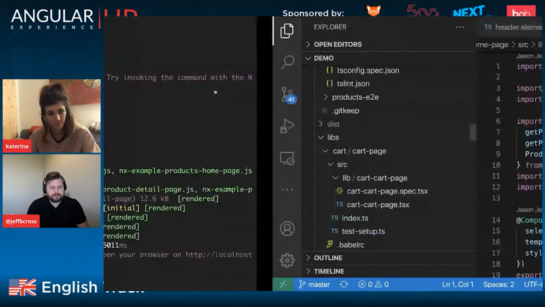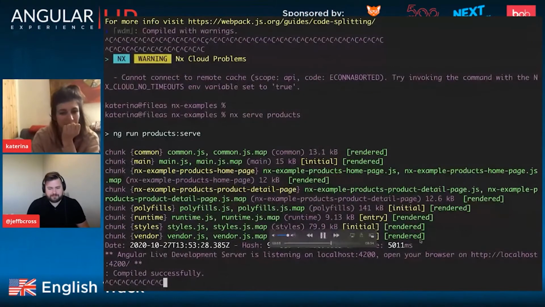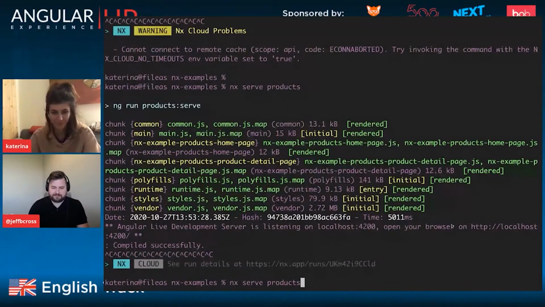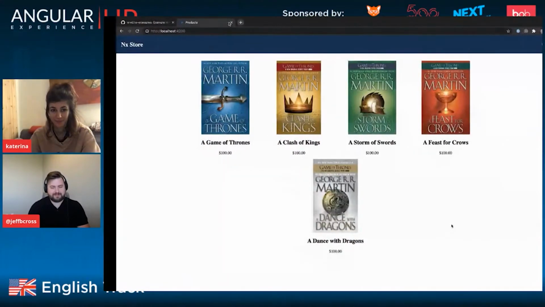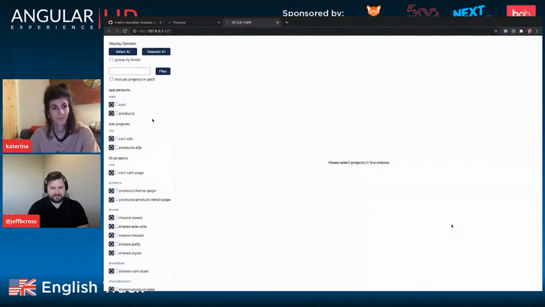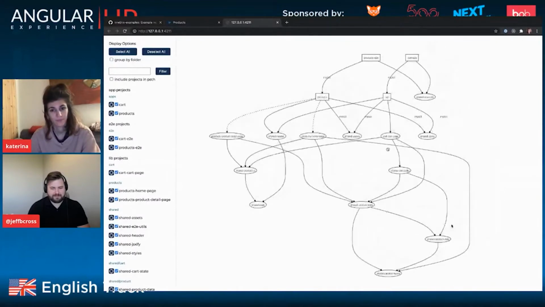Now, let's take a look at what happens. Let's wait for the server to stop. And let's take a look at what happens when we run the dependency graph. Usually it opens right. Okay, so the dependency graph for our application looks like this.